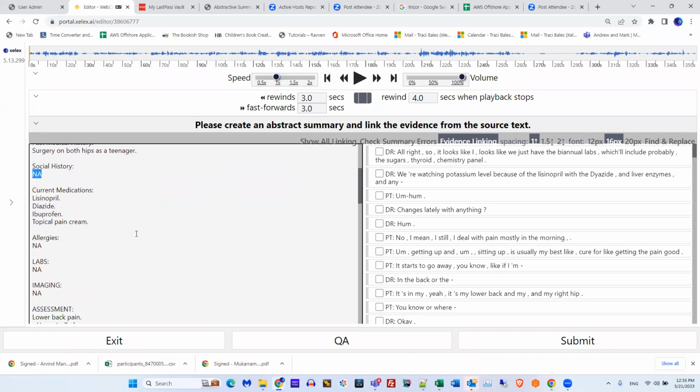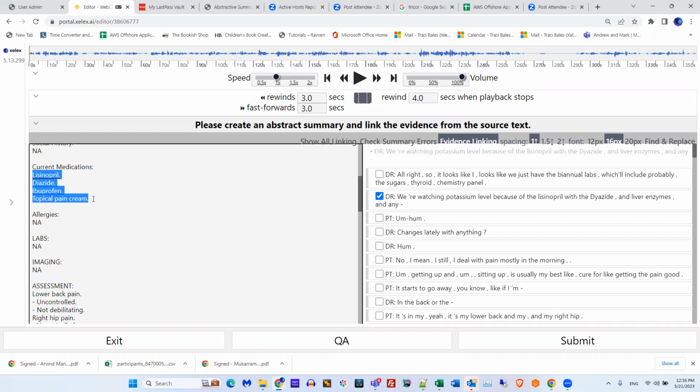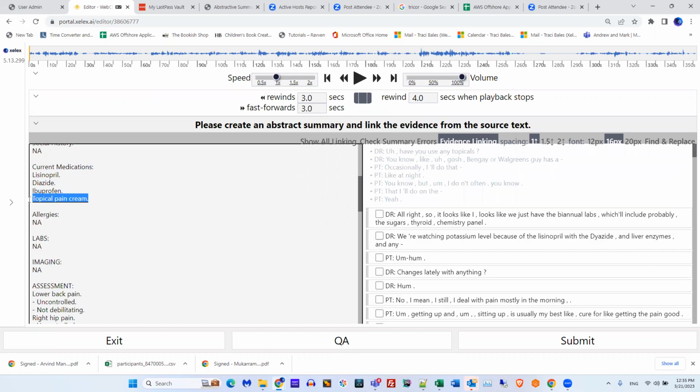She just left NA. Current medications for this file was very short. She had no dosages and no frequency, and that is okay. She just didn't put them. She just put the names of those medications. And also here we can see she did not know the topical pain cream, so she just put topical pain cream.